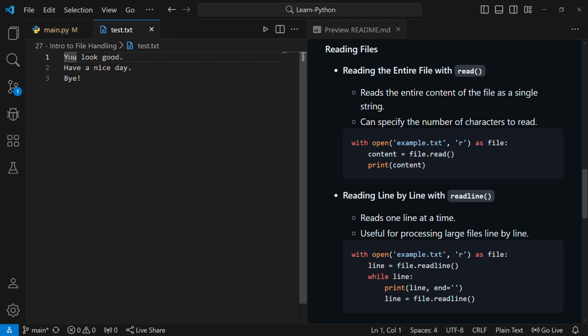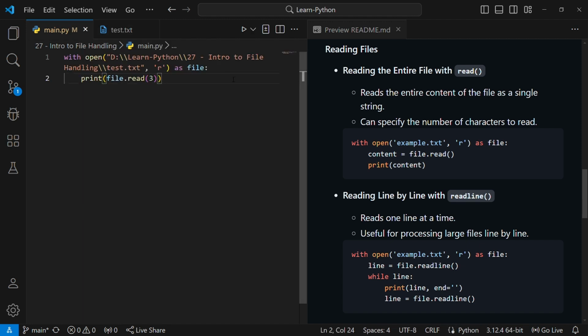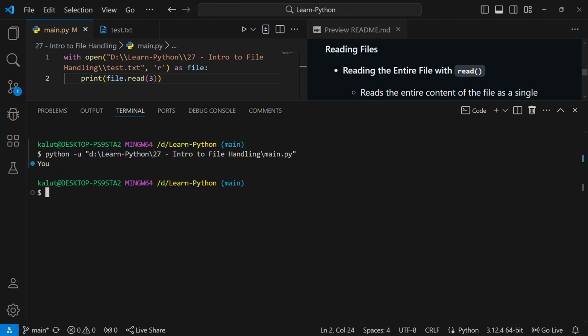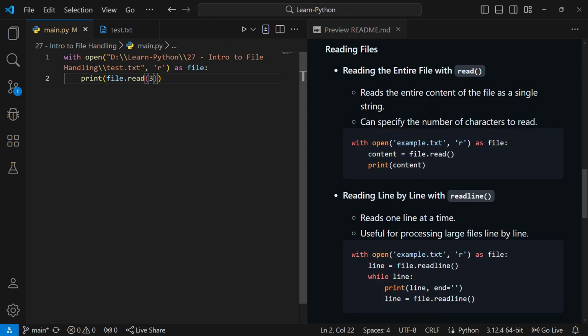In this case, it will read Y, O, and U. So I expect to see YOU in the terminal. Let me run that to confirm. And you can see indeed I got YOU. So if you pass the number of characters here, that number of characters will be read.